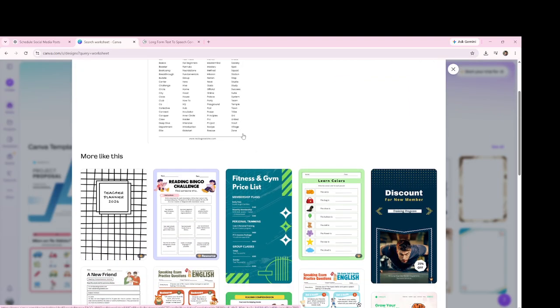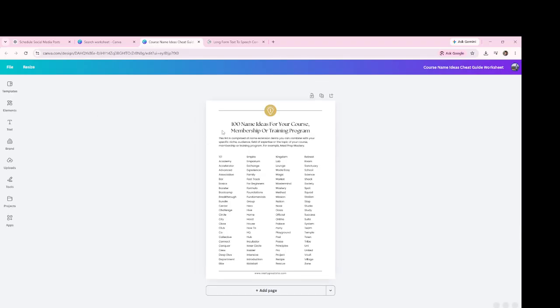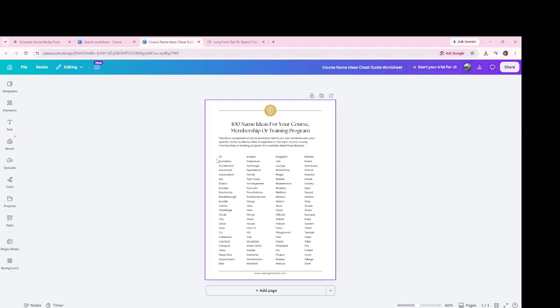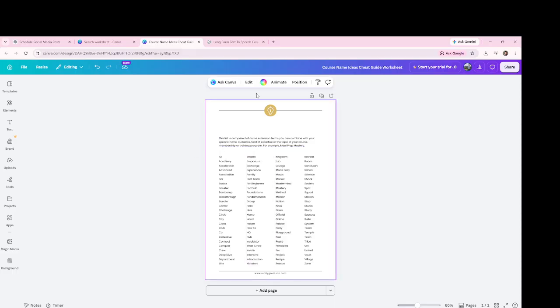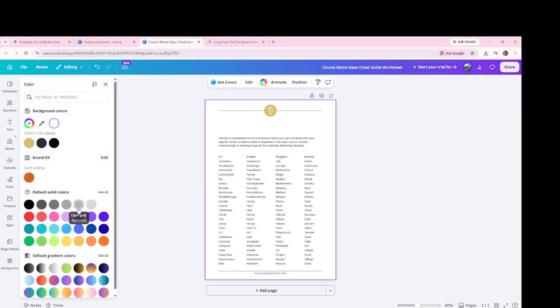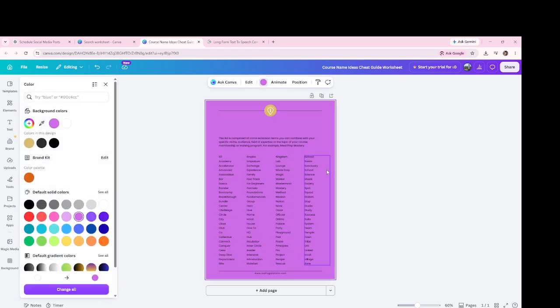Next, start editing your worksheet. Replace the sample title with your own title and update the instructions so students know exactly what to do. Then edit the questions, exercises, or activities included in the template. You can add your own text, images, shapes, lines, tables, and other elements to create a worksheet that matches your lesson. If you want to make your worksheet more attractive, change the fonts, colors, and layout.